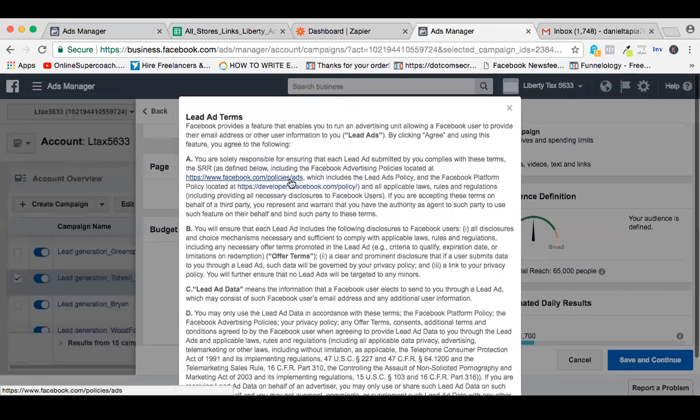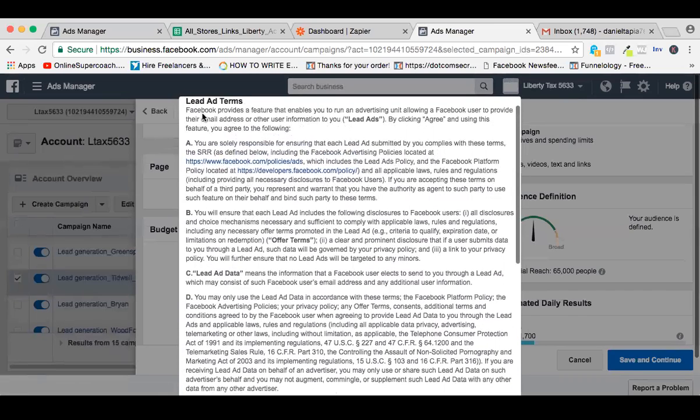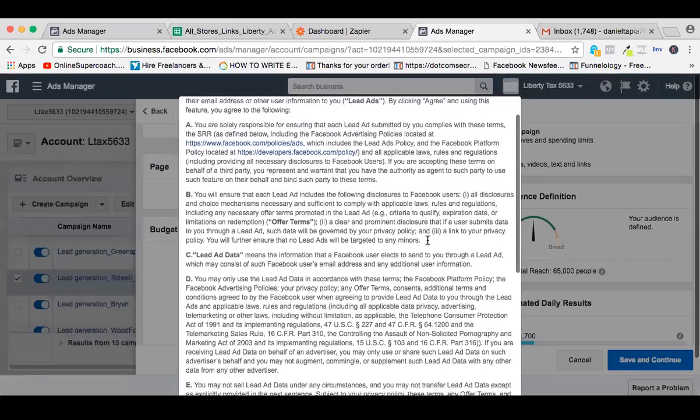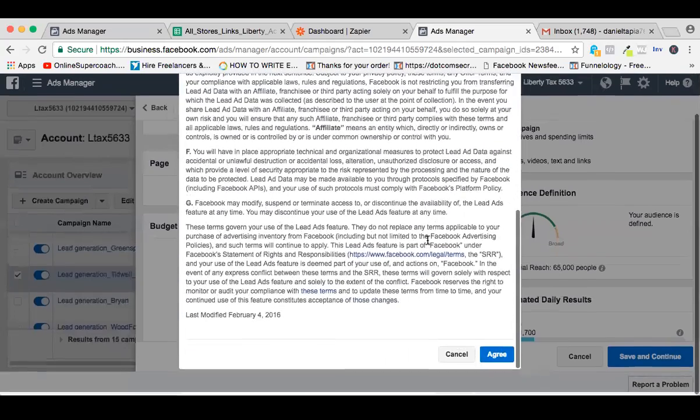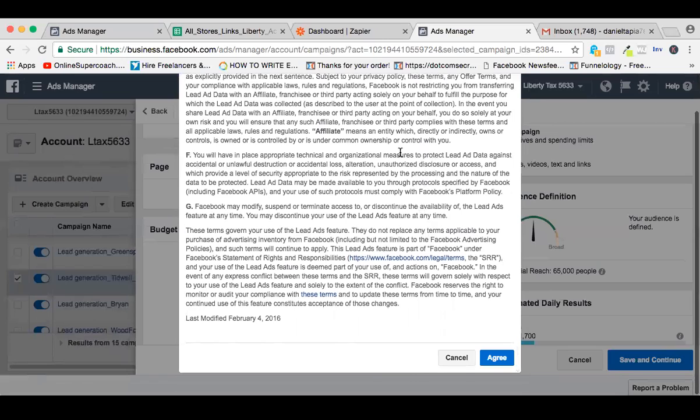But anyways, with ClickFunnels, you can use these lead ads, or it's a funnel. Basically, you're building a funnel. But anyways, lead ad terms. This is basically what Facebook does: it grabs the information from the person on the other side. So whatever lead I'm going to go and get, this tracks it down for them. Okay, so we're going to agree to the terms.